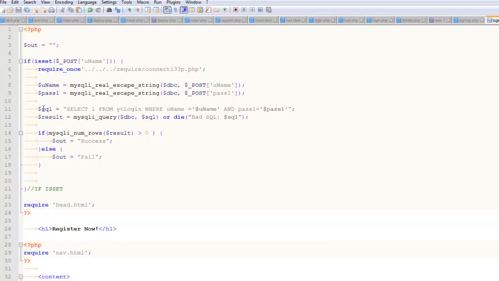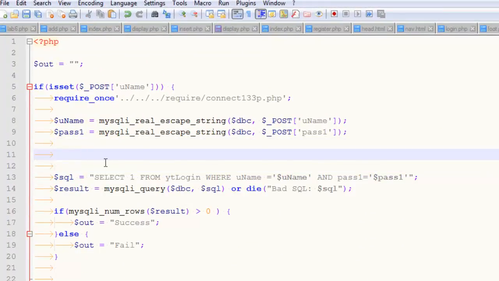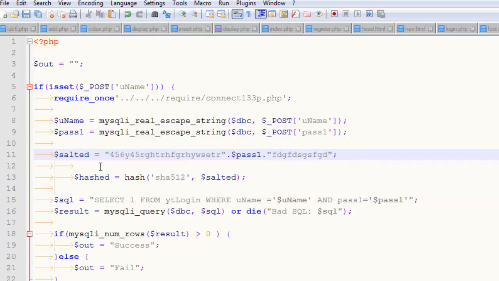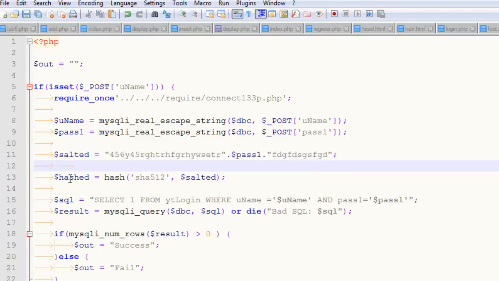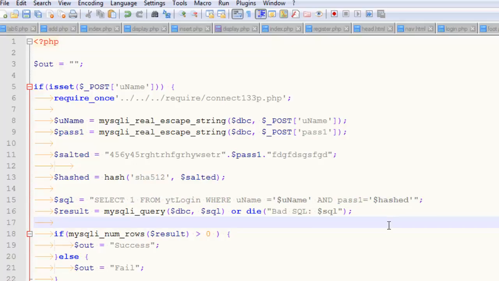So my difference is, see this query right here? Not exactly accurate. What I want to do is take the password, salt it the same way I salted it before, hash it the same way I hashed it before, and then use this value here. So I don't want to take that ABC password and run it in the query. I want to take the salted and hashed version of that ABC password and then use that for the query.